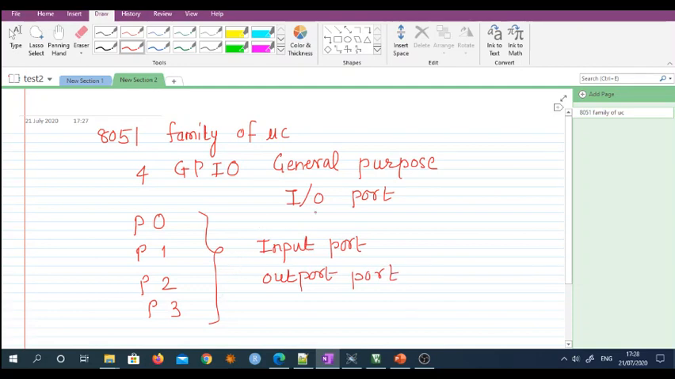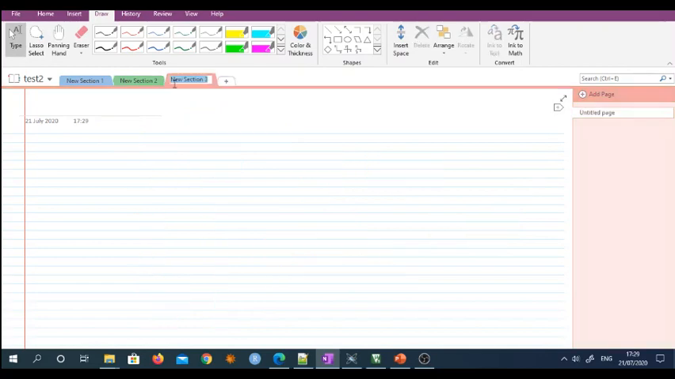Apart from data input and output operation, these ports have some other operations as well, and therefore in microcontroller there is a multitasking facility. We'll see this in detail in later sections. Today we'll focus on how LED is interfaced with microcontroller 8051.